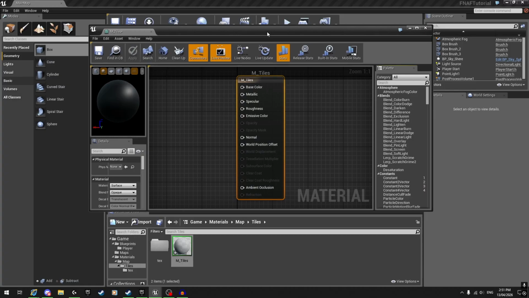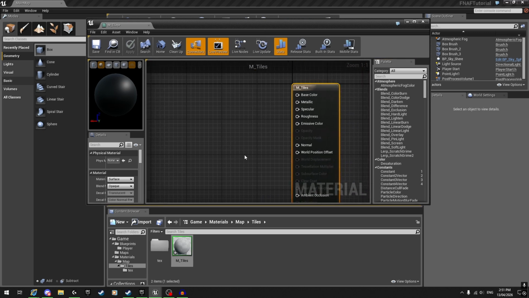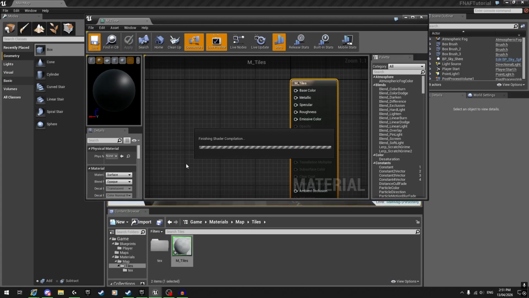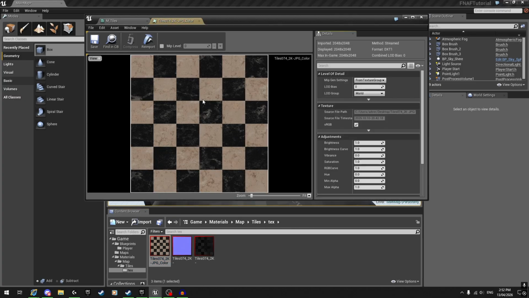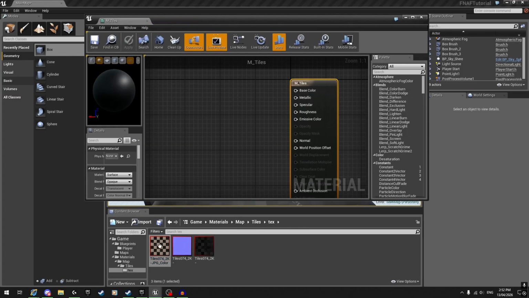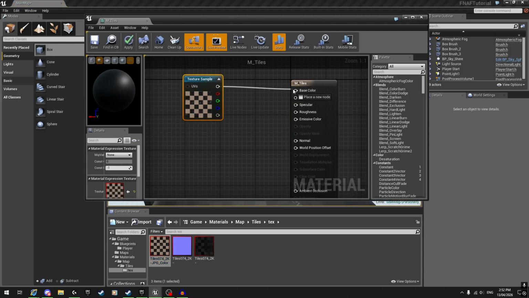Open it. This window might look a bit scary, but you pretty much just drag images in and plug them in. That's some weird terminology. Anyways, let me leave this window here, save it. Open this textures folder. I'm going to drag in our color, which is basically the general look of the texture. The base color, or albedo, is another name for it. Drag it in and then plug it into base color.